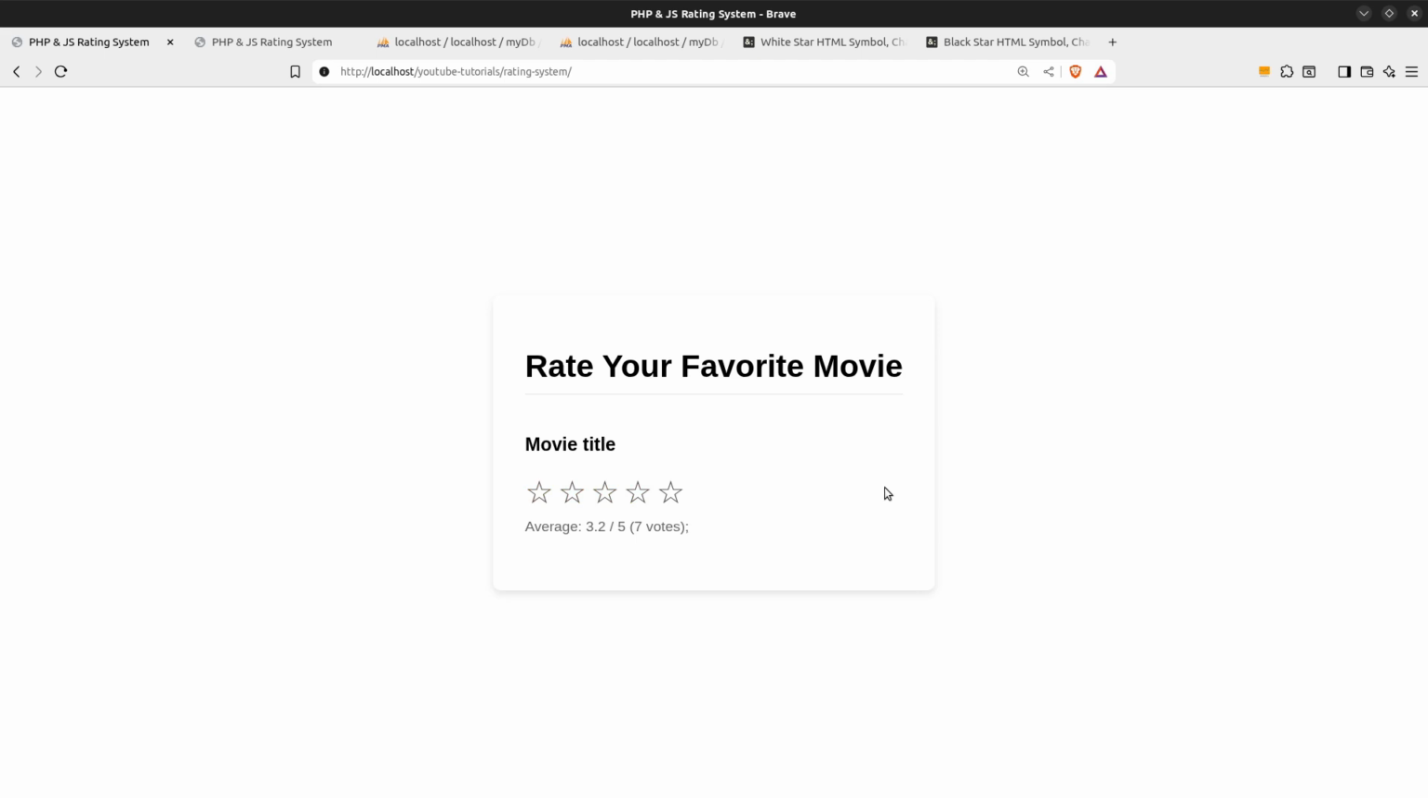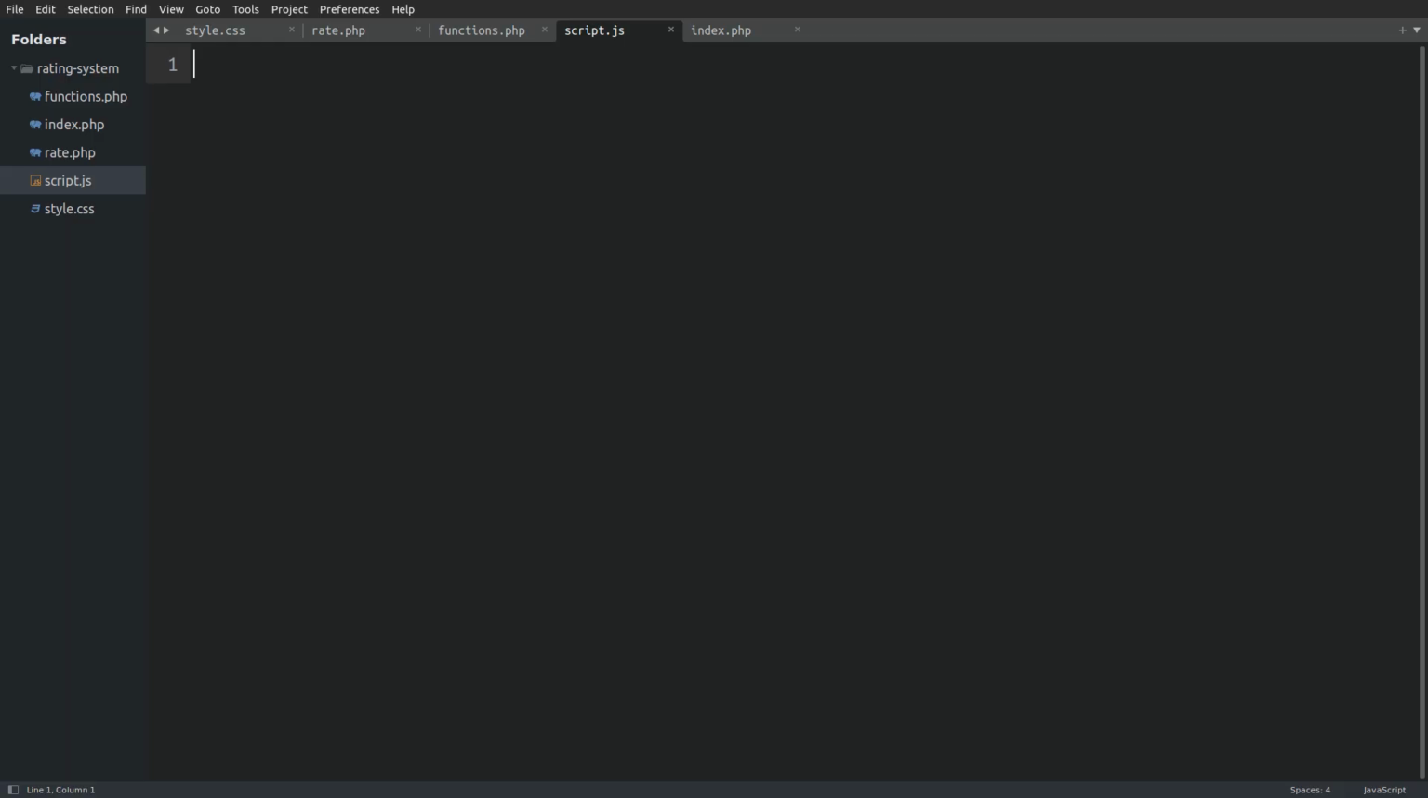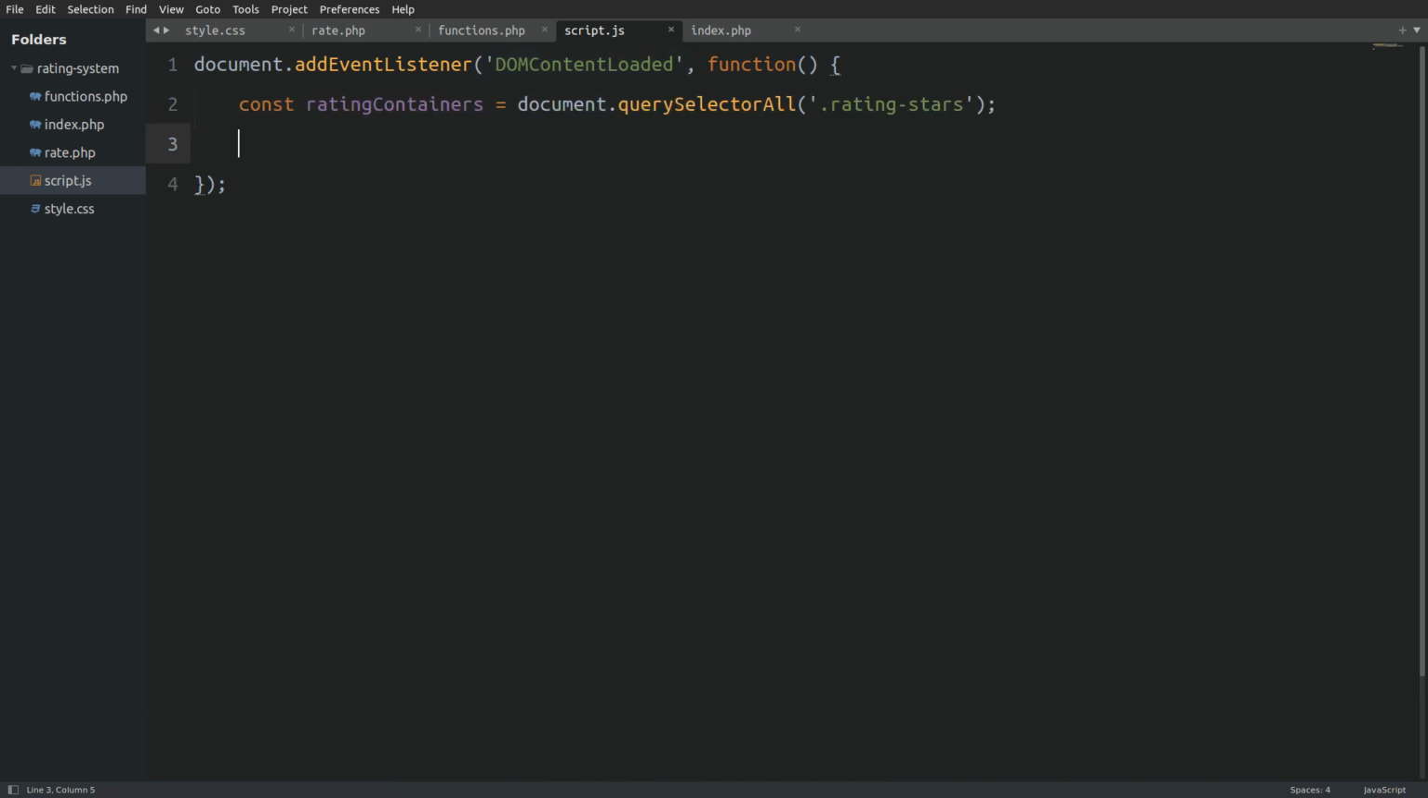Now it's time to jump into the JavaScript file and make this interactive. The first thing that I will do in the JavaScript file is to add a DOM content loaded event listener, so the code inside runs when the page is fully loaded. Next, I'll select all elements with a class rating stars and store them in a rating containers variable.